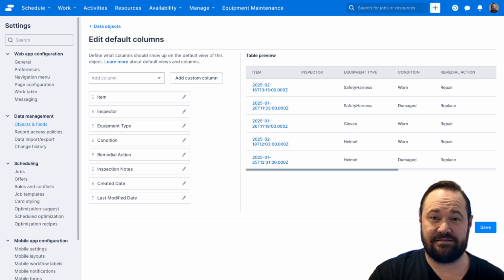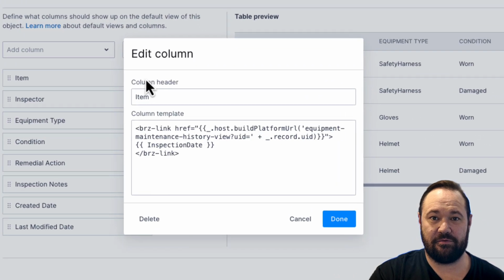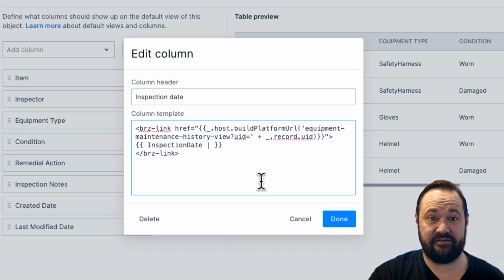Now, Scheduler allows us to control how dates and times appear in list views by applying formatting rules. These rules modify how a date is displayed. For example, let's take the inspection date field and apply a formatting rule by adding a pipe immediately after the inspection date field name, while still within the curly brackets. Followed by the word date, then open brackets, open quotes, and enter the date format you want to display.